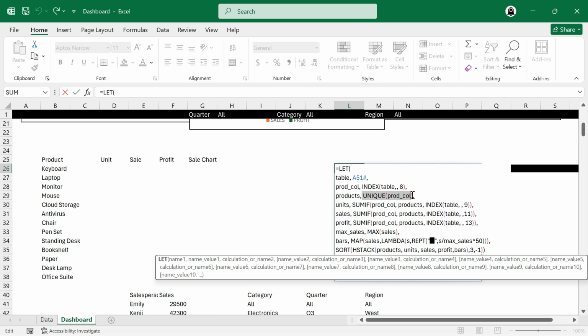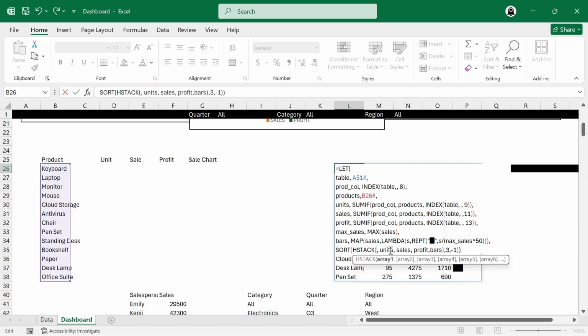Next, edit the formula that we pasted temporarily. This time, modify the products variable. Instead of retrieving the unique product list from prod_call, simply reference the product list that's already displayed in B26. Since the product names already exist in the first column, remove the product's variable from the HStack function.